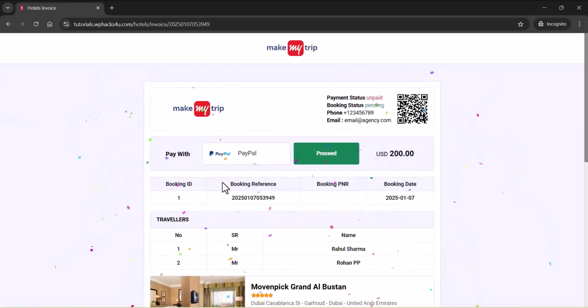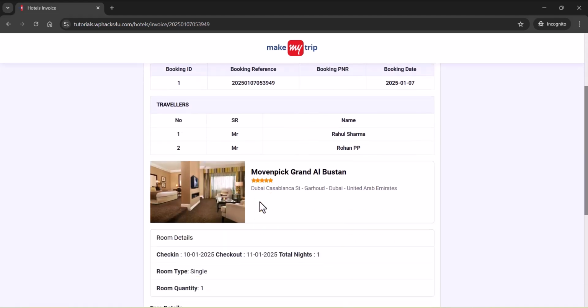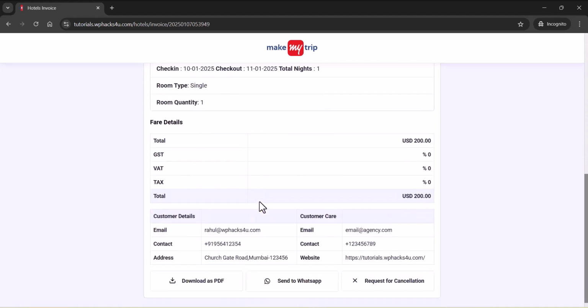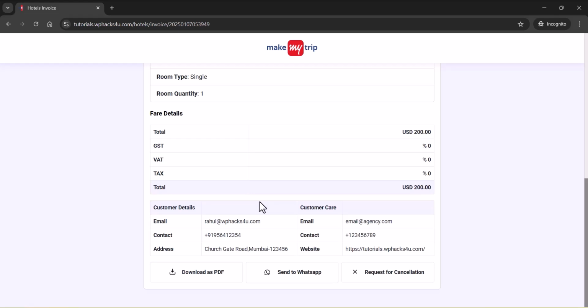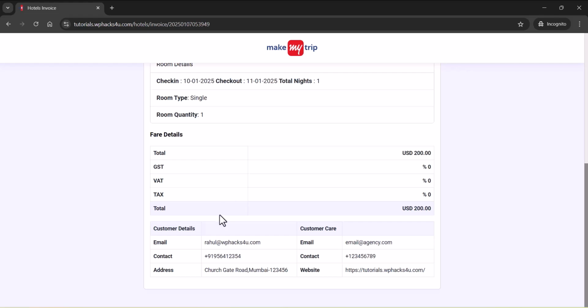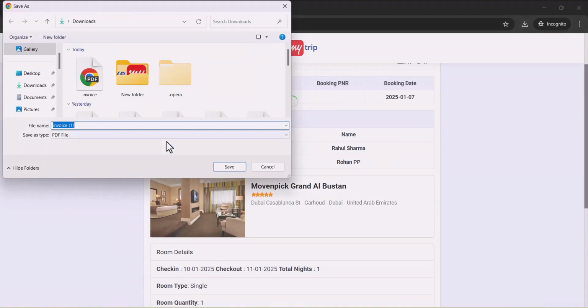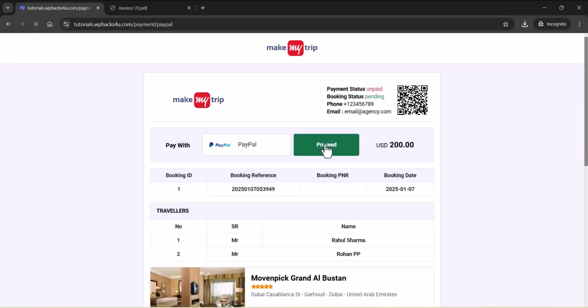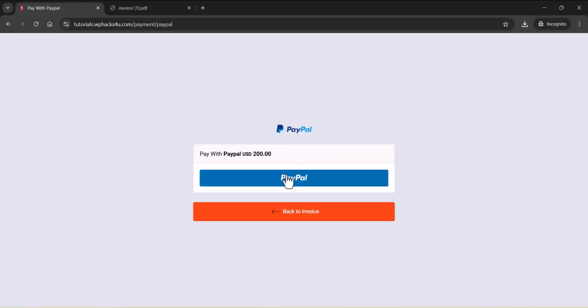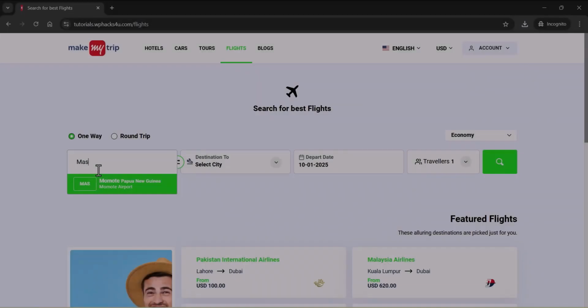as payment gateway. Once a customer books a room, they can see all their details like this, and they can download the PDF invoice like this, and the customer can send it on WhatsApp. So all these options are available, so they can save and go to the proceed option and complete the payment.